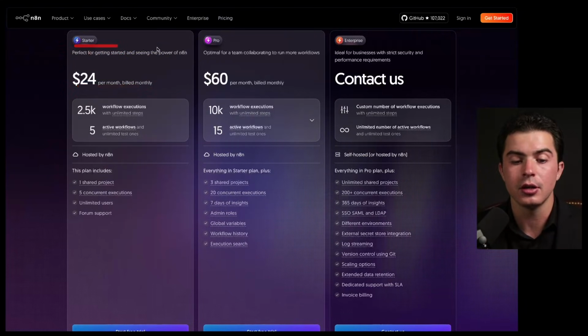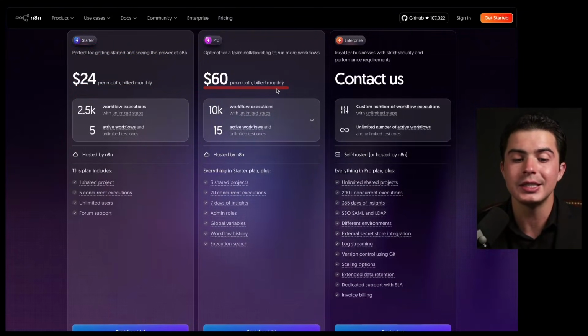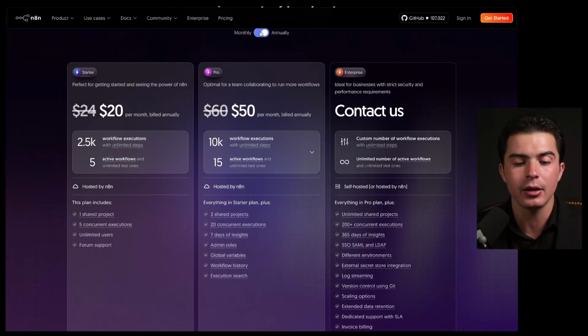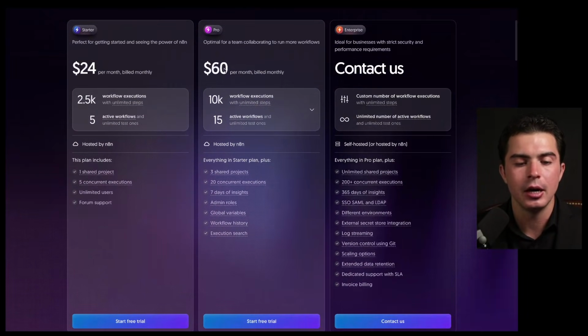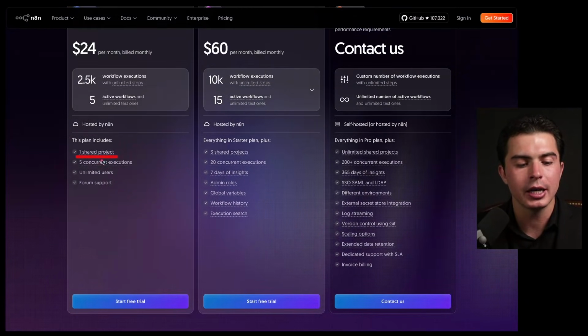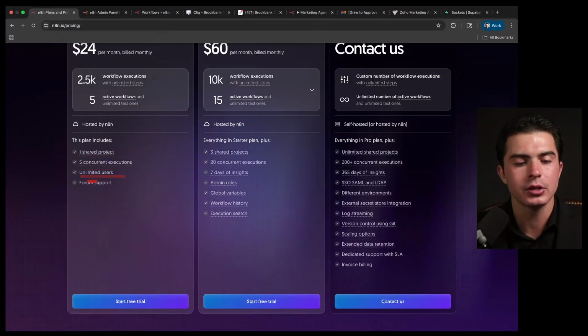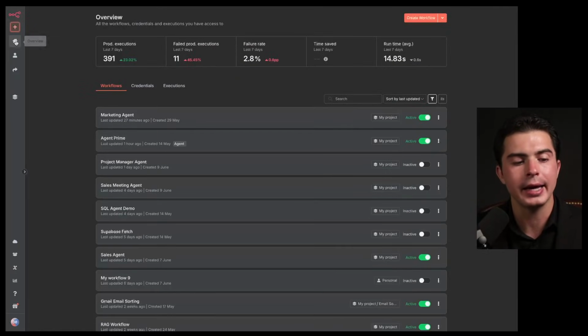But here's the starter. So start with starter. I'm still on starter. I've been using it for quite a bit, for a long time. Then you got pro, which is $60 a month. Still not too bad, I don't think. And then $50 a month if you buy it upfront for a year, so that's on an annual basis. Okay. So we're not going to go into all the nitty gritty details there, but I wanted to give you an idea of the cost. Let's just jump back in here.